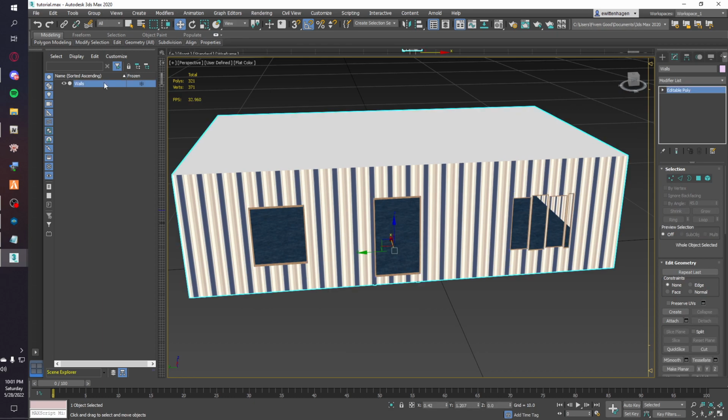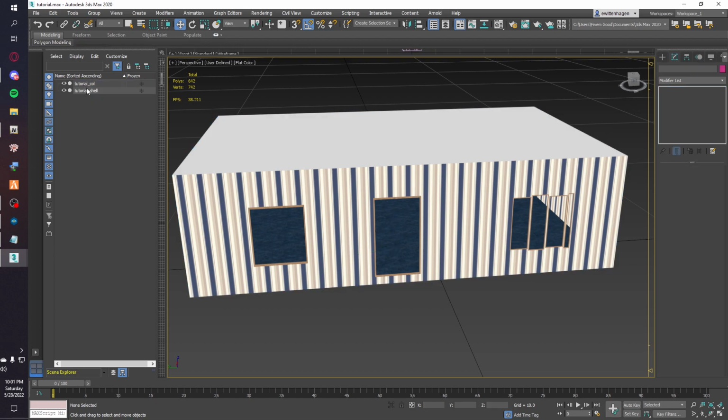I'm going to rename it. Hit rename. We're going to call this tutorial MLO. Wait, tutorial_shell. That's not how you spell tutorial. _shell. Okay, first thing we're going to do is right click that, hit clone, make sure it's in copy, not an instance, and then we're going to call this the coal. Say the coal and the shell.